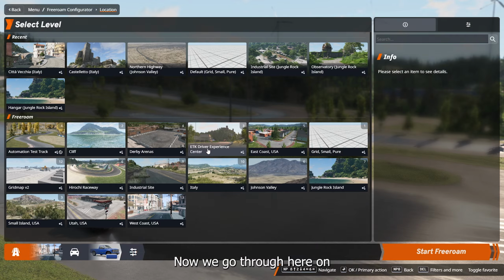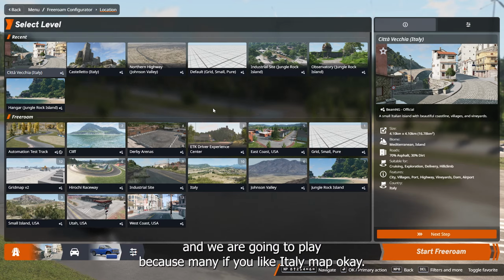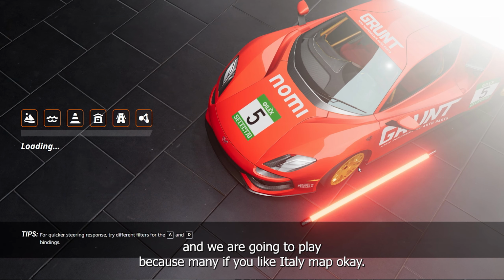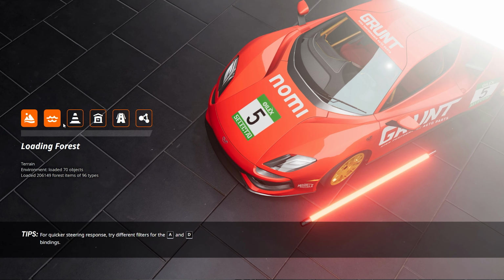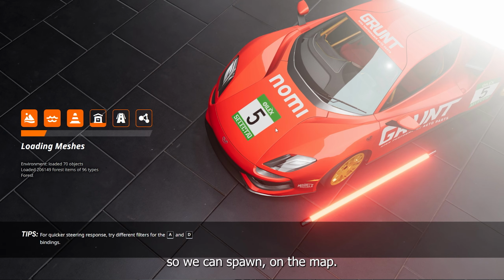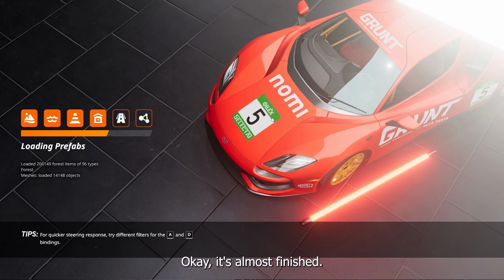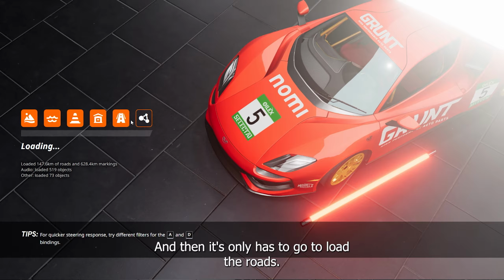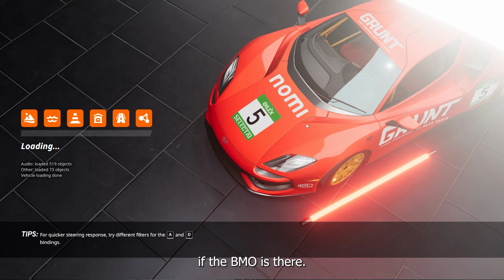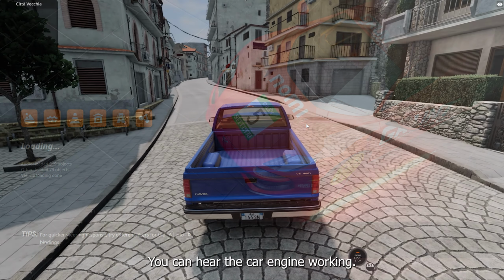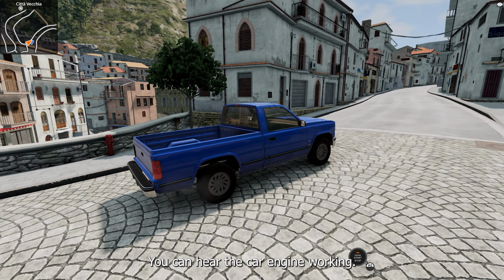Now we go free roam, and we are going to Italy because many of you like the Italy map. We press start, and now we have to wait for this loading to be full so we can spawn on the map. It's almost finished. It only has to load the roads. Now the game is gonna start, and we are gonna verify if the BMW is there. I really hope it's working. Okay, you can hear the car engine working.